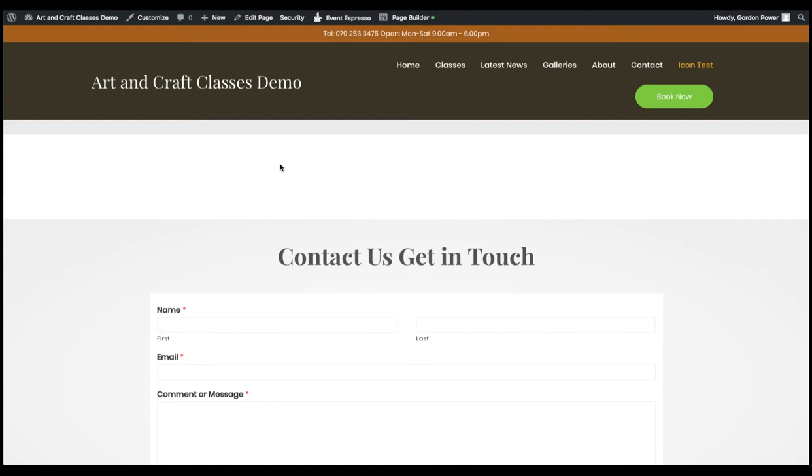Jonathan Powers, my name. Today I'm going to be using the Beaver Builder page builder plugin, and I'm going to be showing you how to create a custom icon set.